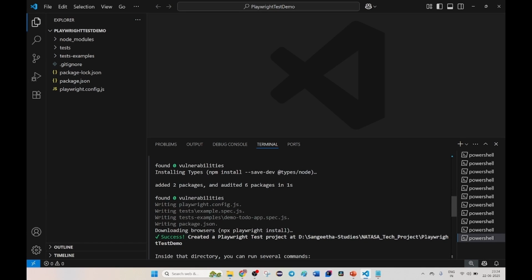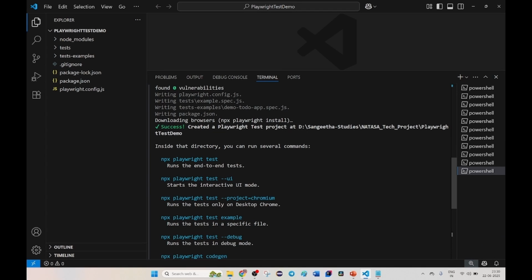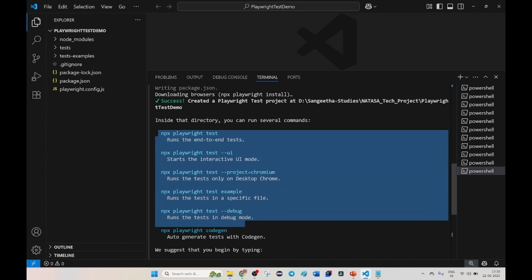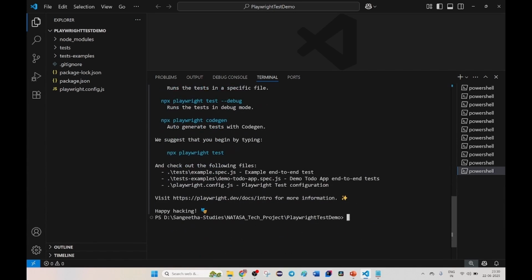You can see the config.js, spec.js, everything has been created. You can see the success one. Here you can find the success word, which means Playwright has installed successfully. And also you can find several commands you should memorize when you start working in a Playwright project. So now we are done with this Playwright setup. Here you can see "happy hacking", which means the setup has finally been done.